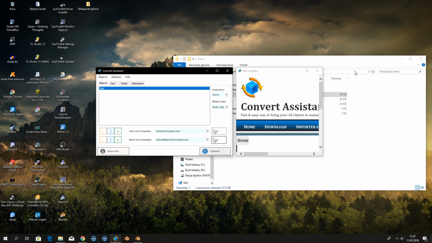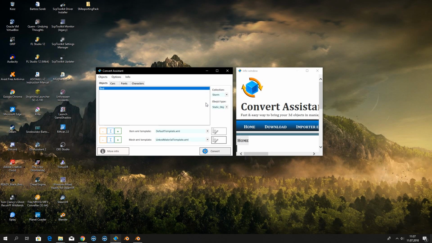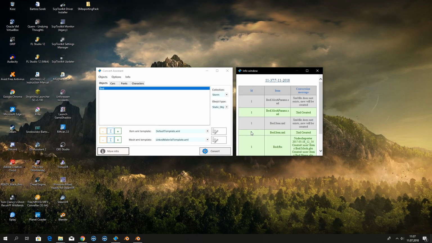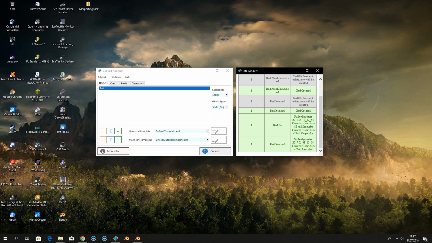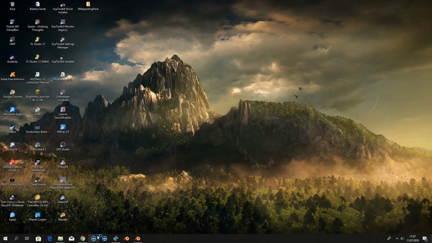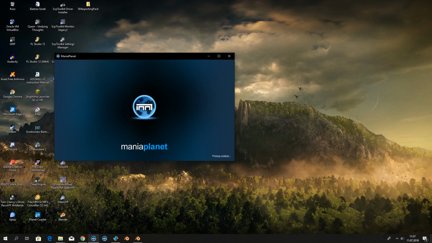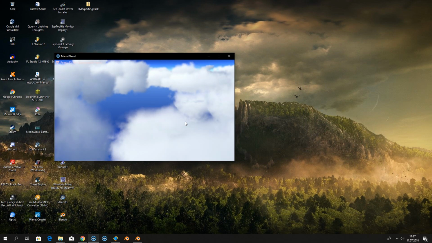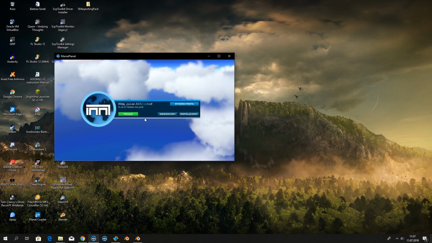Now just click convert, and we have green things. So everything should work. Now we're just gonna test it, see how it is working. Is everything working? The Mania Planet is opening.